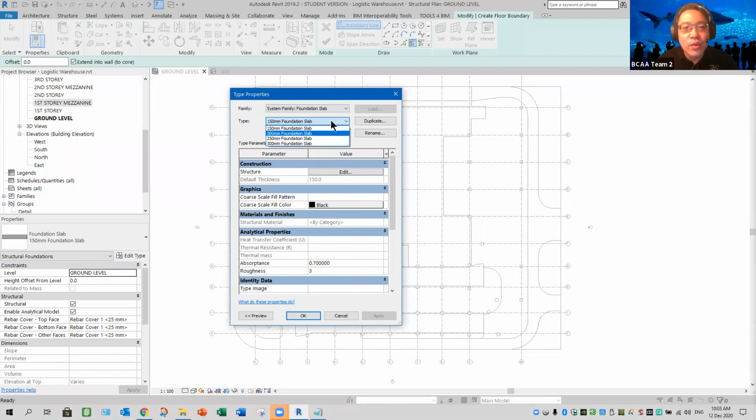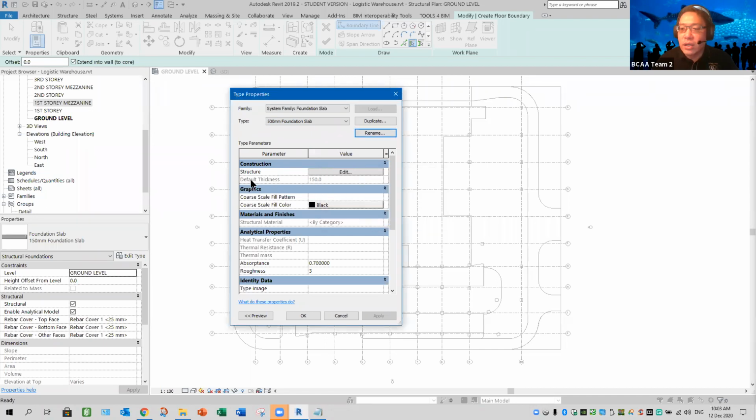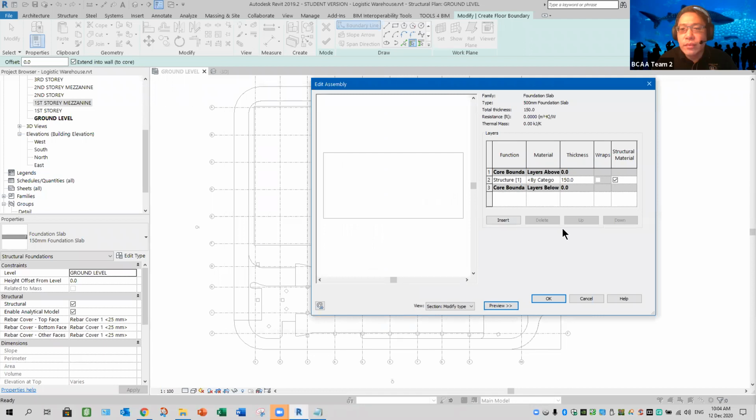Okay. So I'm going to rename, let's say the one that says 150. So rename. I'll type this to 500. Okay, foundation slab. Okay, then of course I got to change the thickness, right? Edit. So from here, you can preview if you want, which is here. So change the 150 value to 500. You may want to enable the structural material, but of course, all this will make your file look heavy.